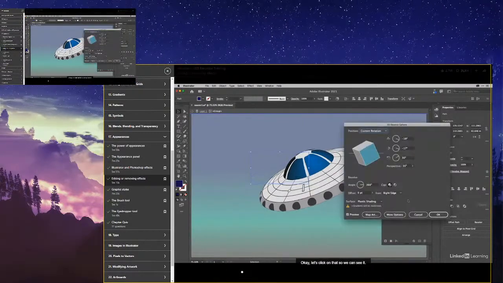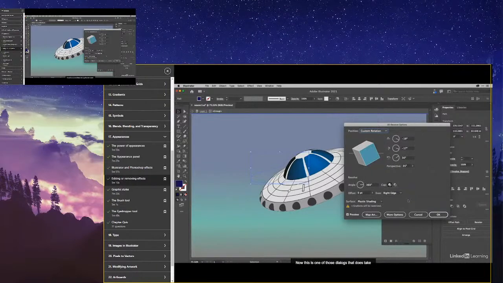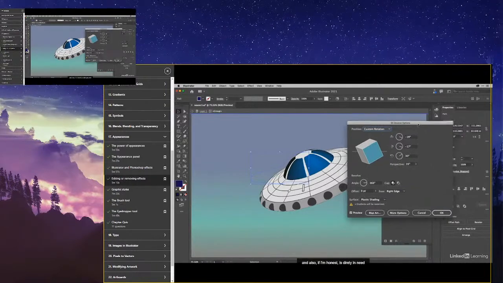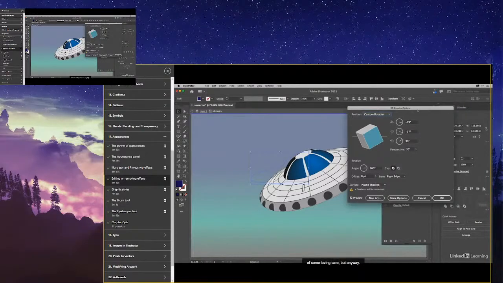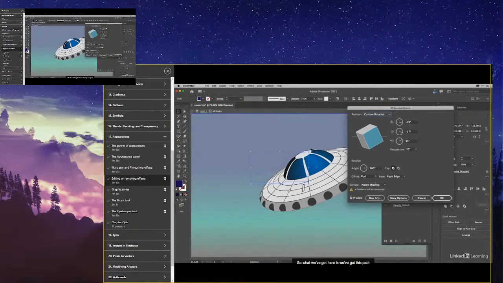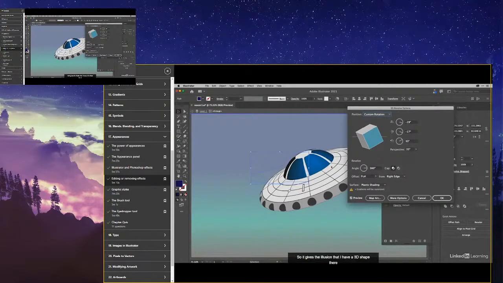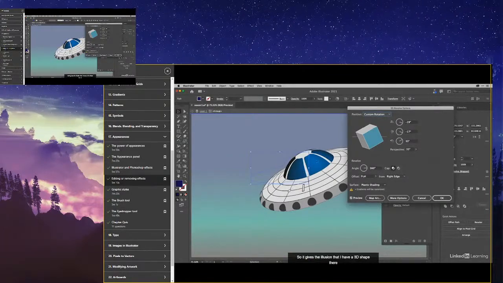Let's go back to preview, the 3D revolve that is mapped. Let's click on that so we can see it. Now this is one of those dialogs that does take a little bit of rendering power, and also, if I'm honest, is direly in need of some loving care. But anyway, what we've got here is this path being rotated around, so it gives the illusion that I have a 3D shape there, and it's tilted like so.